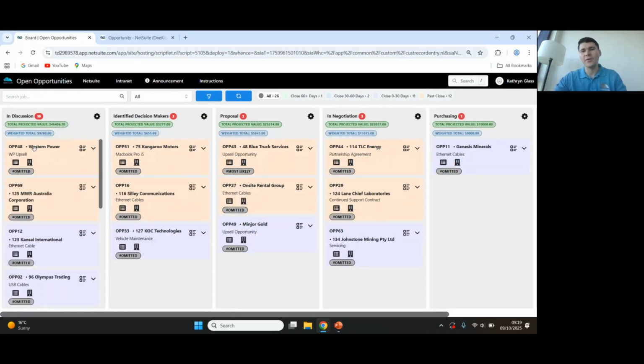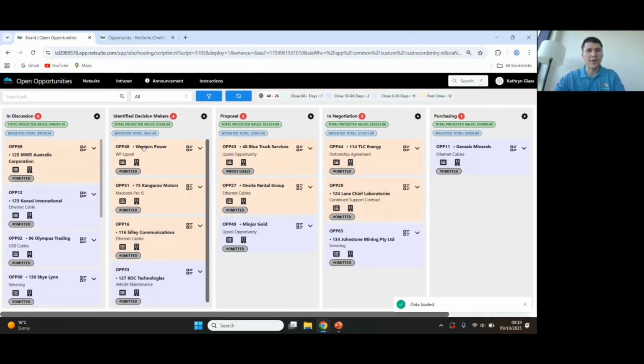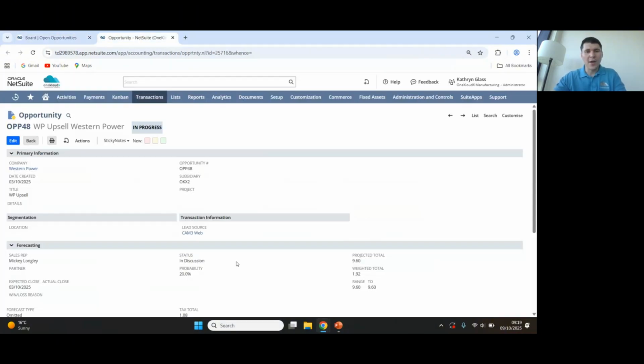Now, of course, beyond expanding and viewing the detail and editing that information, the real power of the Kanban board is the ability to simply drag and drop these opportunities across the different statuses there. So you see here, we can move that from in discussion to identified decision makers. And what that's actually going to do is update the status in the background. So we can see that status is updated in the record itself.